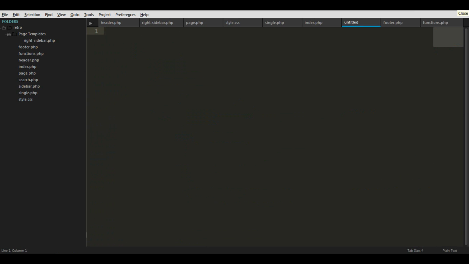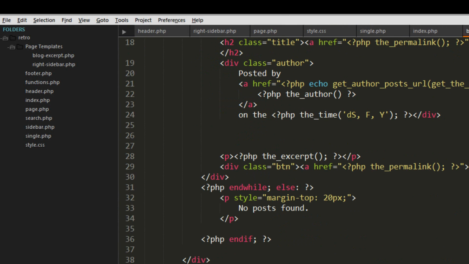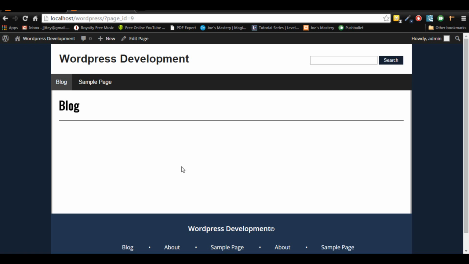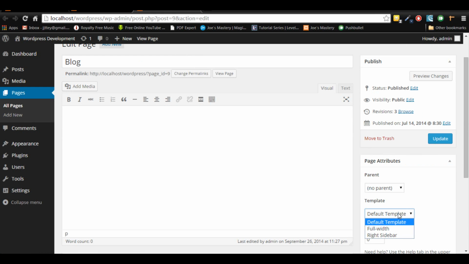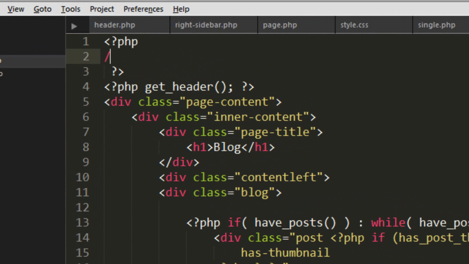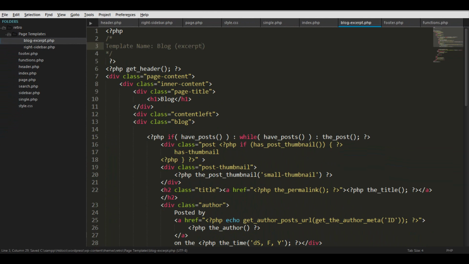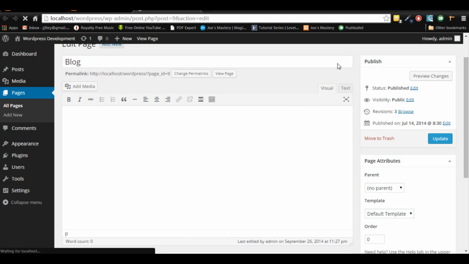So I'm going to make a new file. Save it inside page templates. I'm going to call this blog excerpts.php. We're going to paste it in. And if we save it and we edit this page, changing the template to, I forgot to do something. Make sure you define the template name. Blog, and in brackets, excerpt. Save it. Refresh the page. And now you should see blog excerpt.